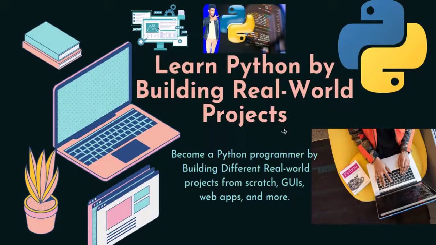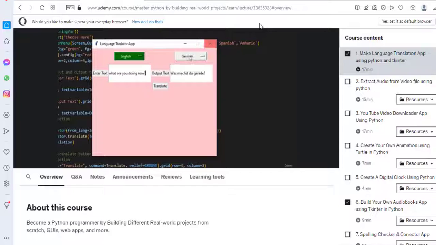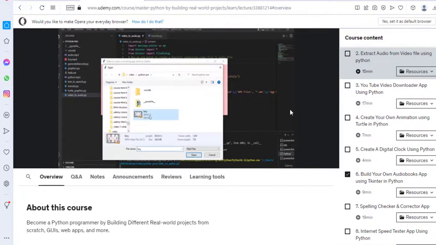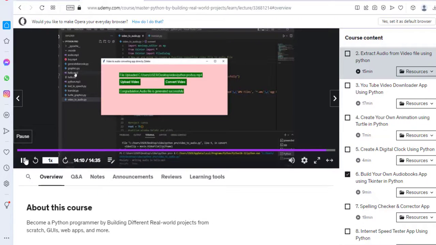Alright, in this course, first, we are going to create a language translation app. This app enables you to translate any language into the language that you are interested in. After that, we are going to create an application that enables you to extract audio from the video. After that, you are going to create your own video downloader app using Python.